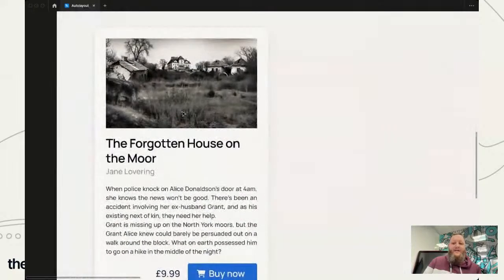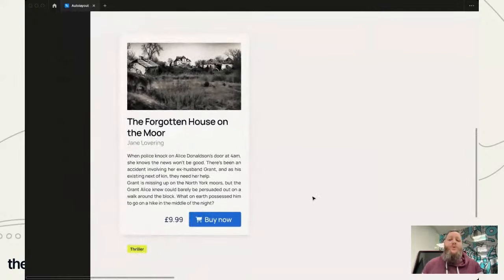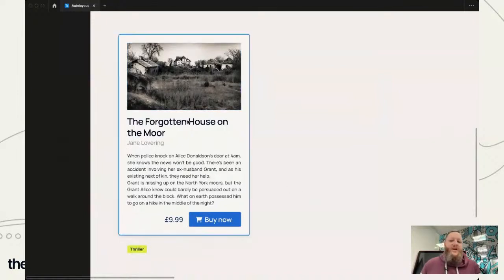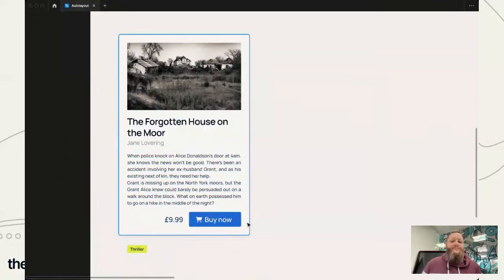So I have created a nice little card. This is what you might find in a design for something, let's say like a blog or a shop, something like that. And this might be a book or a piece of content. And the idea is that we've got a picture, we've got a title and maybe a subtitle or an author. We've got a bit of description text and a price and maybe a button.